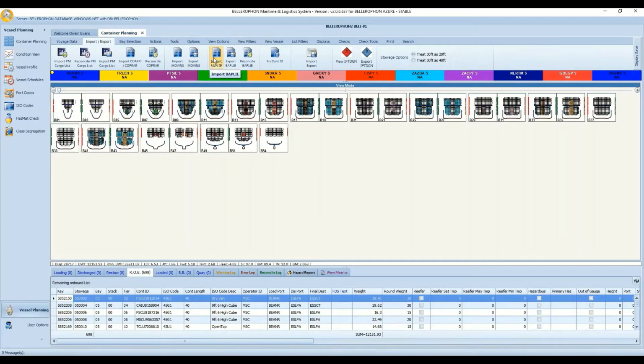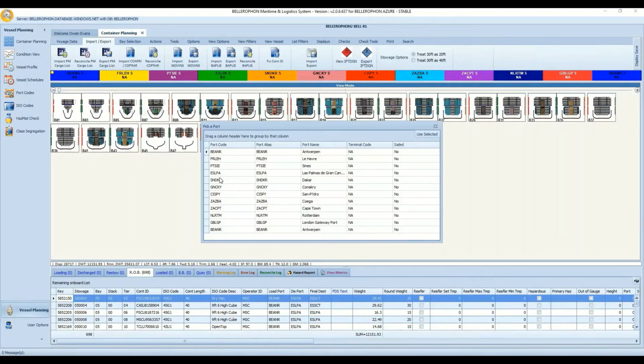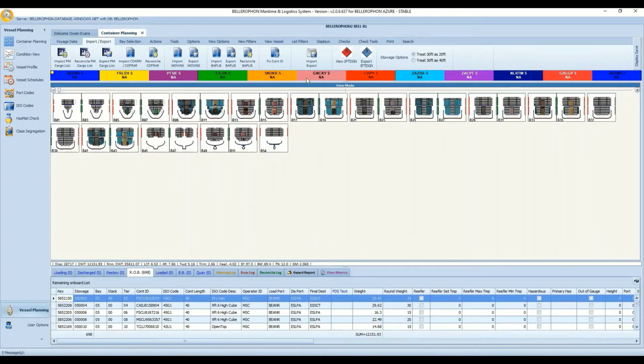Import Bapley allows the user to import a Bapley EDI file, similar to the previous processes, asking about ports to import, then import your Bapley file. Export Bapley allows the user to view, save the file, or send direct to recipient, while Reconcile compares the details of the EDI imported.